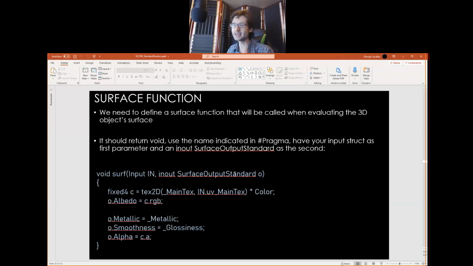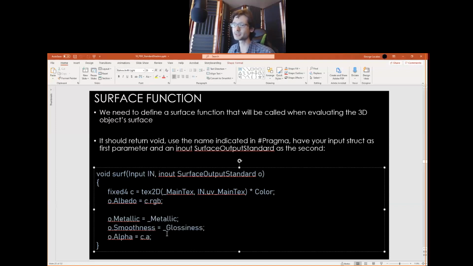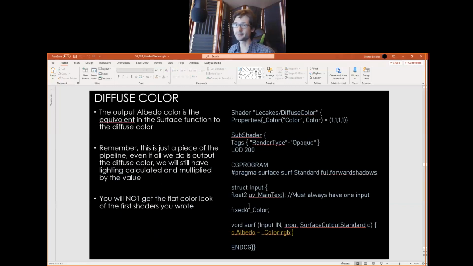You fill in the blanks, the values here in terms of surface output standard. As you can see here, you fill in whatever values you want to calculate. You leave the other ones blank if you don't want to, and you send it off to the pipeline to be figured out later on.